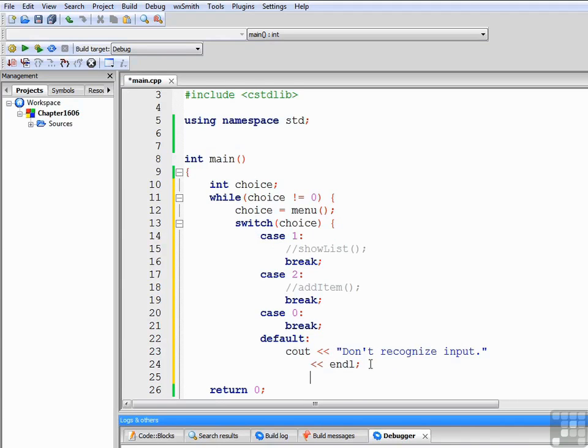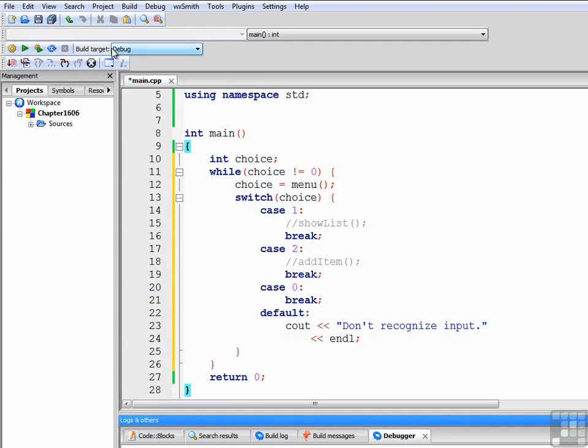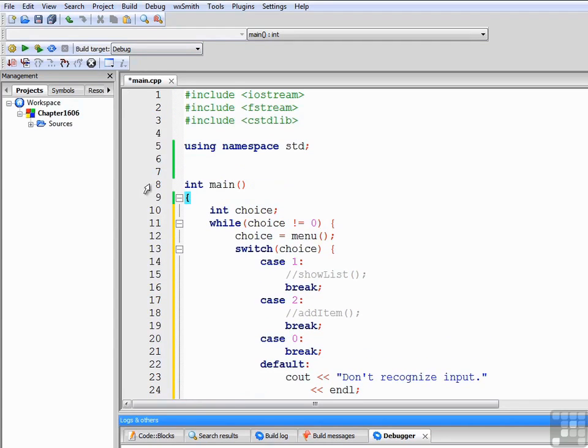Okay, that looks like all we need. Close the switch, close the while loop, and we're ready to go. So before we can run this, we need to at least create the menu. So let's come back up to our global area to write the menu function.